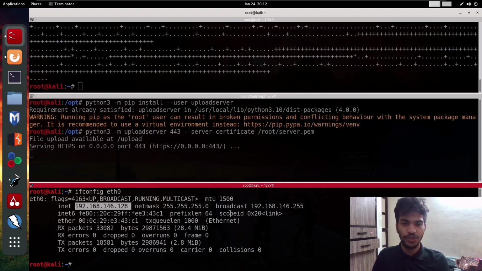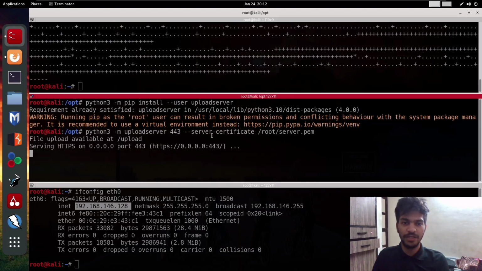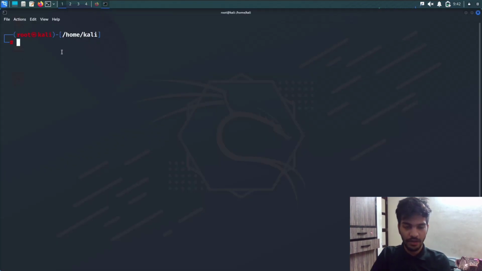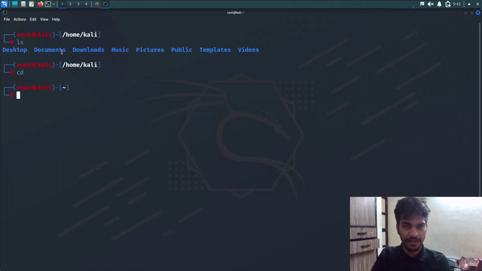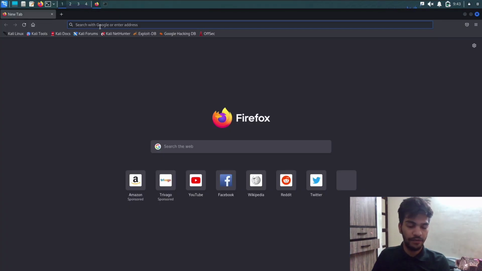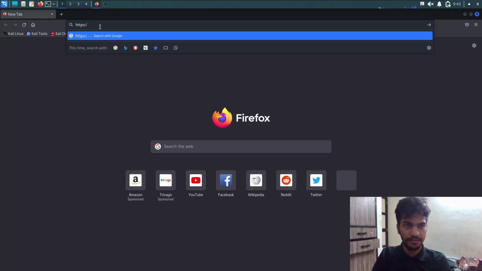All right, so let's go to the compromised machine to see how we can transfer files from that machine to this machine. So we are in the compromised machine. Assuming this is the compromised machine, we can just go to the terminal. We can do ls, we can do cd, nothing else. Now the thing is, I'm going to go to Firefox and we will search for HTTPS.